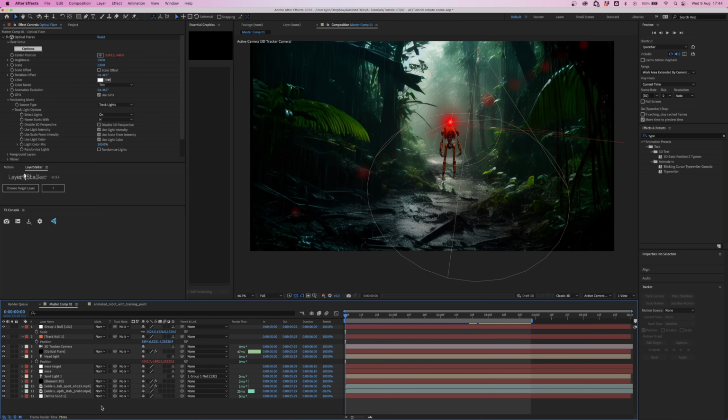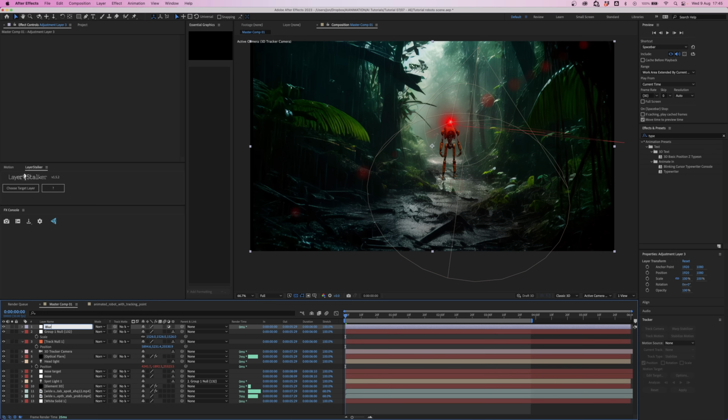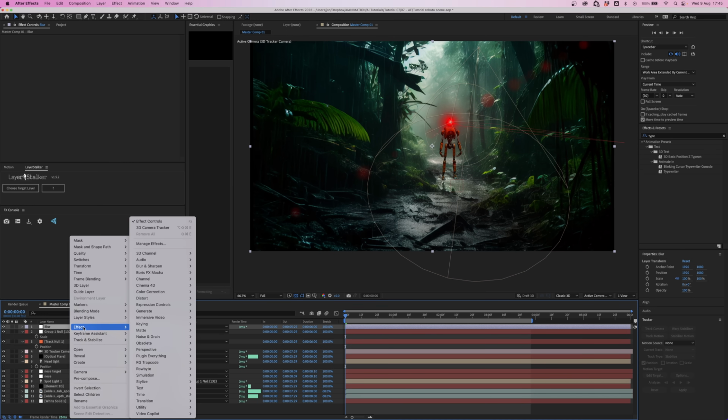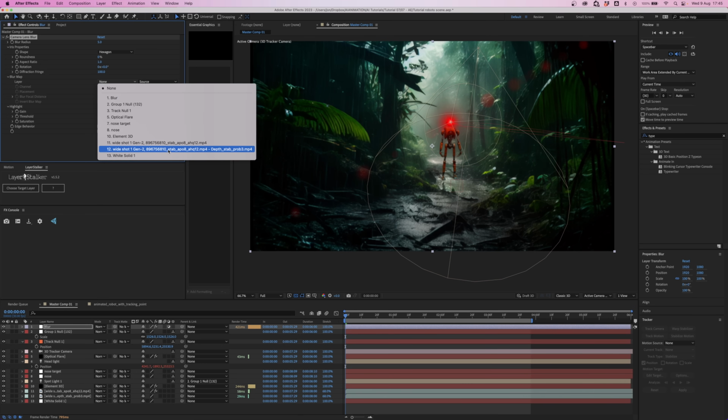I just want to do a couple more things to make the scene feel a little bit more cinematic and play around with the lighting and things like that. So first of all, I want to add a camera blur using that depth pass we created that we can control and shift the focus. So we're going to right click, go new, create adjustment layer, call this blur, right click, go effects, blur, camera lens blur, and for the blur map layer, we're going to go down and choose our depth map.